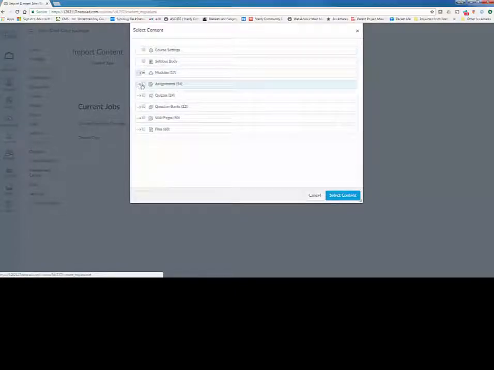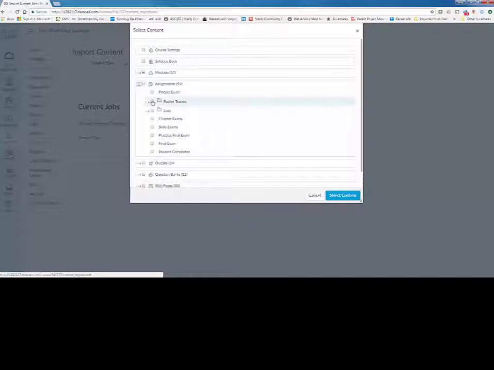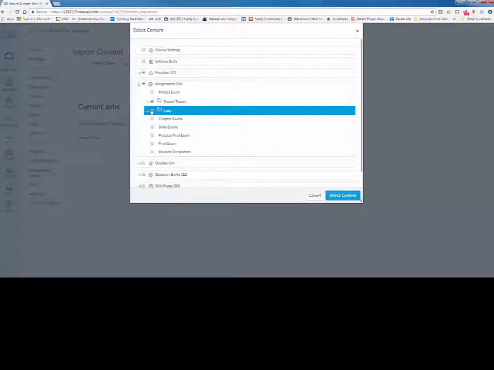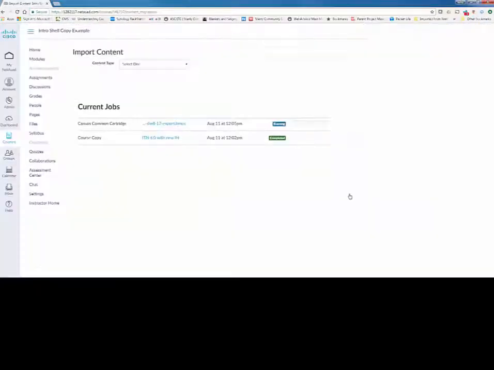And then also under assignments, you need to select the packet tracer and the lab folders. Those are the ones that contain all of the assignments that I have already created. Do select content and then let it run. We'll let this run and then I'll come back when it's over and show you what you need to do at the end.